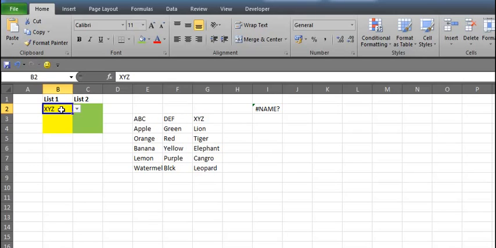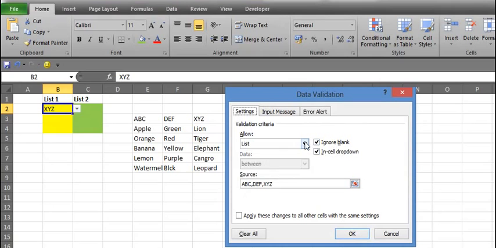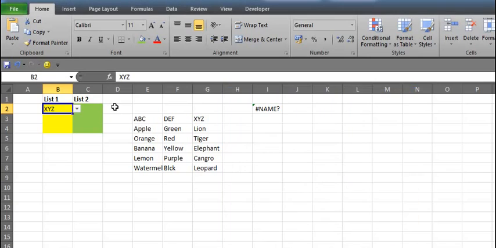The very first step is to create the first data validation list for ABC, DEF, and XYZ. All you have to do is use the keyboard shortcut Alt D L and select the cell, and you can directly key in the source as ABC, DEF, XYZ, or you can select the range of cells which include these three values. Now click on OK and you get the drop-down. Now let me show you how to create a relative data validation list.